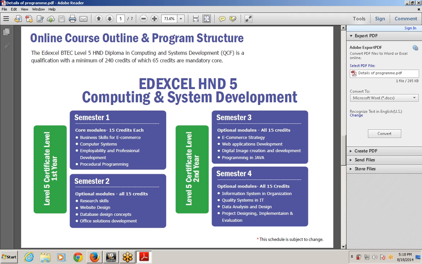Then in the third semester, there are four topics: e-commerce strategy, web applications development, digital image creation and development, and programming in Java. In semester 4, there are again four topics: information system in organization, quality system in IT, data analysis and design, then project designing, implementation and evaluation. These are the four semesters, and this is a 2-year program. So today I am going to start with semester 1.